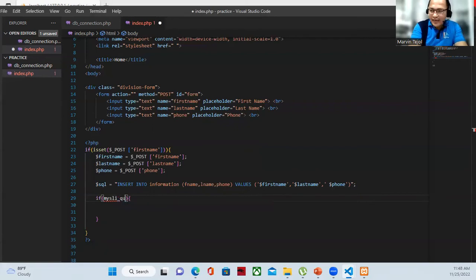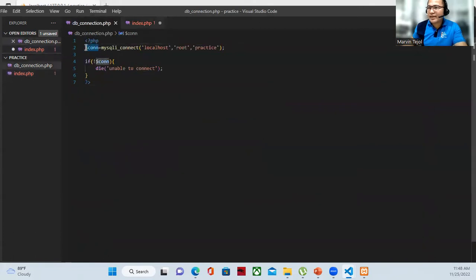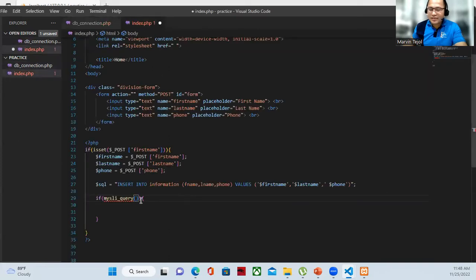MySQLi, query yung gamitin natin. So query, and then inside that is we have the connections. So yung connections natin kanina, 'di ba? Con. So saan 'yan? DB connection, this one. Con. Okay? So copy. If the connection daw is con, comma, and the parameters SQL, okay?